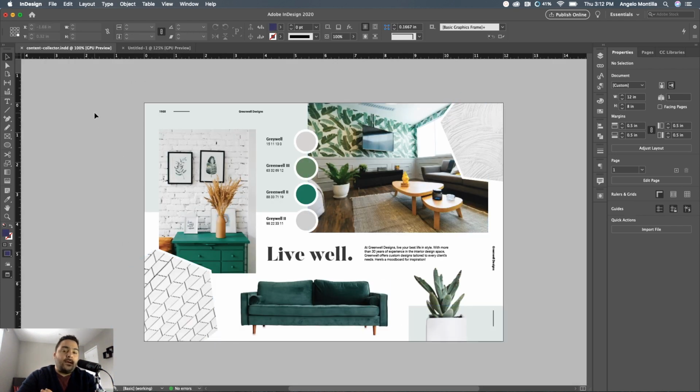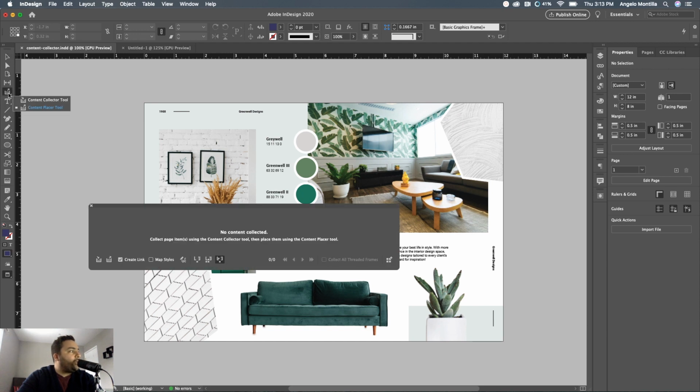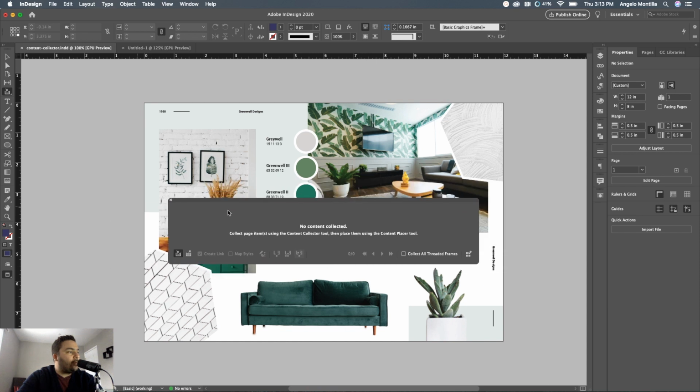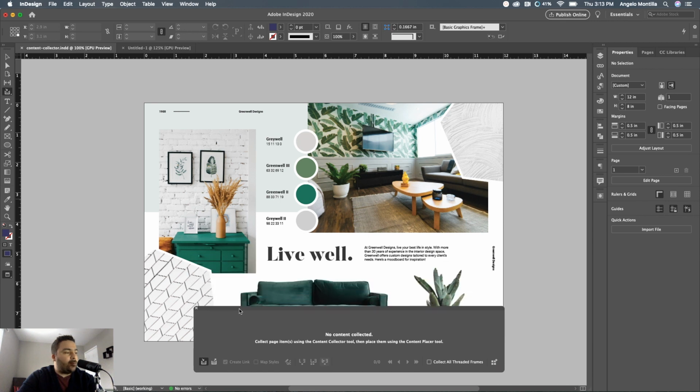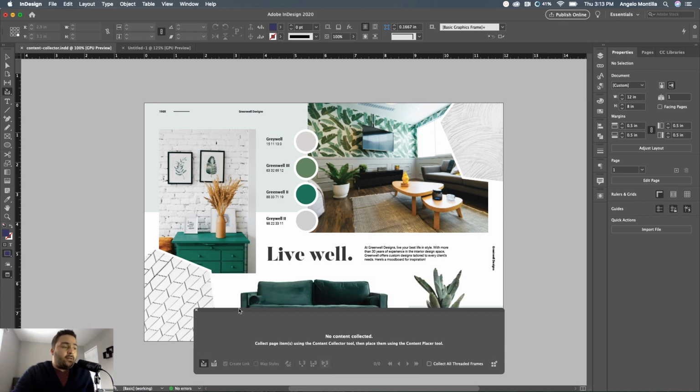And to get to the content collector tool, it's the fourth one from the top, as you see here. If you hover over, it says content placer. If you click and hold it, just go to content collector, because we have to collect the content first. You can also just press B on your keyboard to toggle between the placer and the collector. So let's go ahead and use the collector first, and you're going to see that this little panel pops up. As I'm collecting my content, it's going to start building into this conveyor, and I can go into my next document and start dropping it in.